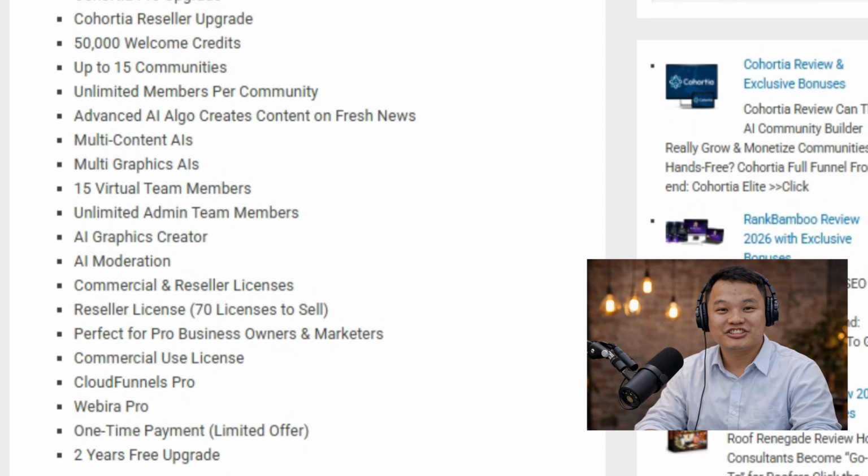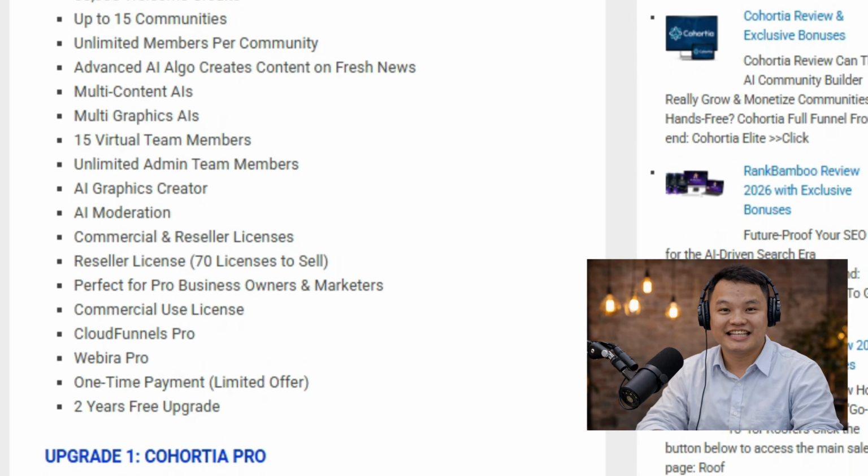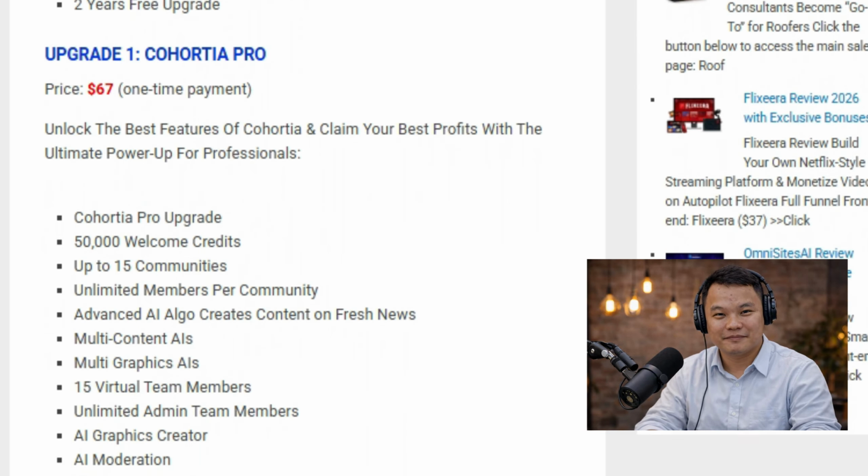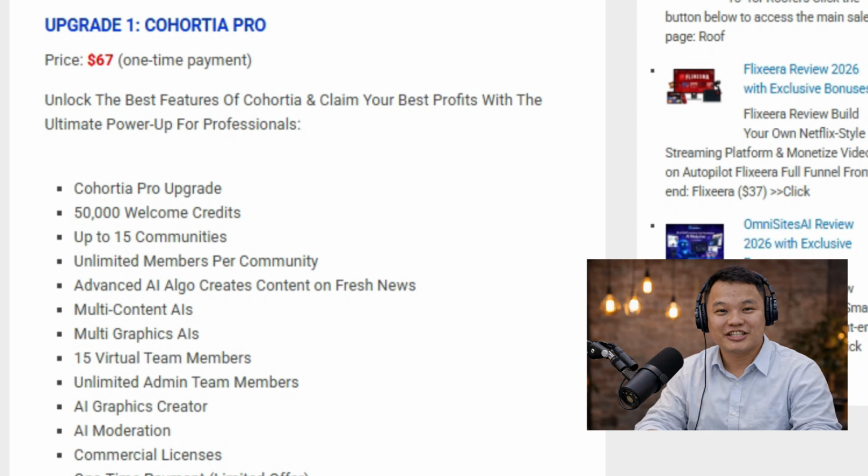Cohortia All-Inclusive Bundle saves you the most money compared to buying the upgrades separately because you're locking in the complete system at a heavily discounted price. So if you're serious about using Cohortia long-term, whether it's for your own communities, multiple niches, client work, or even reselling, the bundle is hands down the smartest and most cost-effective option. Now, let's delve into the details of each upgrade. Upgrade 1, Cohortia Pro.